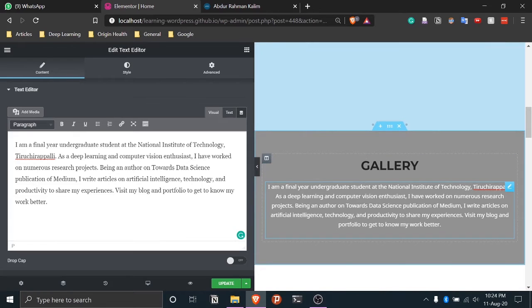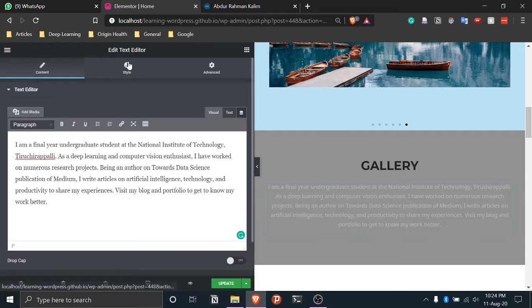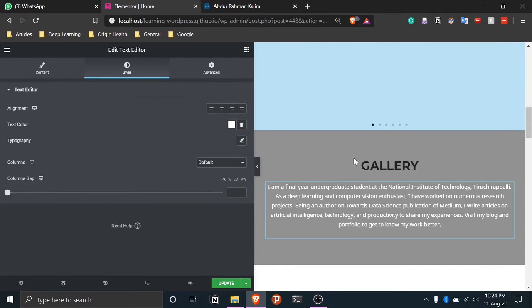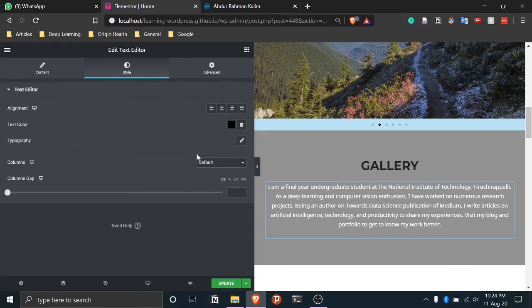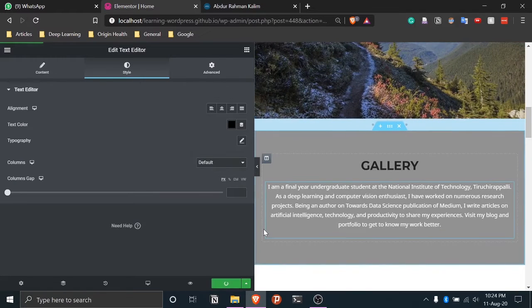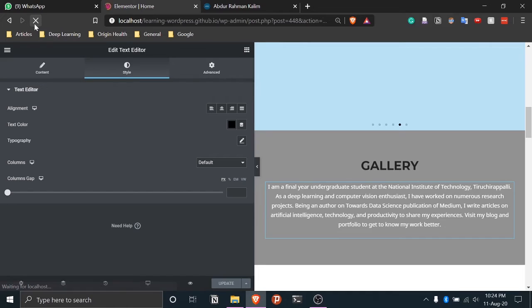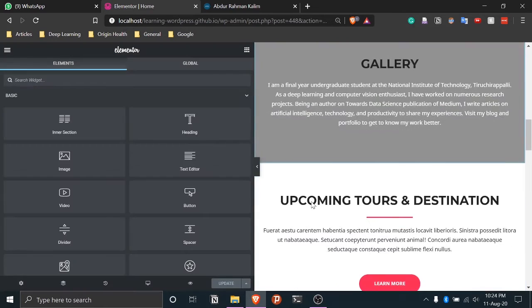So first of all, we are currently in this text box. So here we'll go to style, and we'll go to this text color and we'll change it to black. Okay, so it has not yet changed. We'll do update. Sometimes they do take time to actually get updated, and then if I reload the page, then hopefully the changes should take place. If not, then we'll see what's the problem.